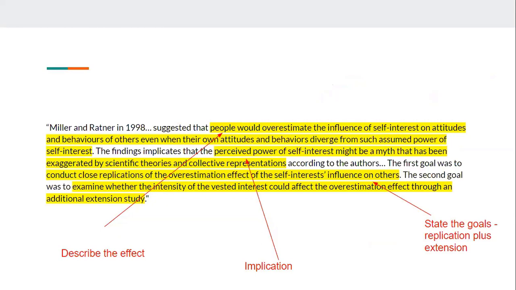And then the students described the effects of the target article and the implication of the article. The students also stated the replication plus extension goals clearly here. So a close replication of the overestimation effects of self-interest, and the extension here is intensity of the vested interest, where they affect the overestimation bias. So pretty simple and clear.